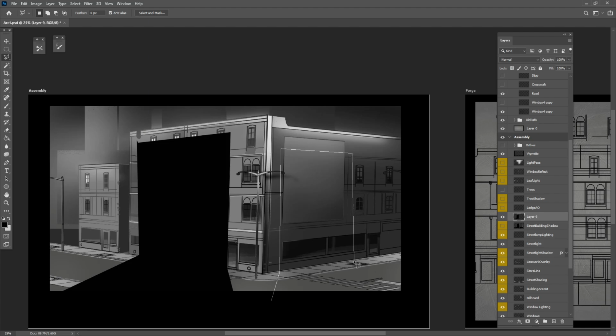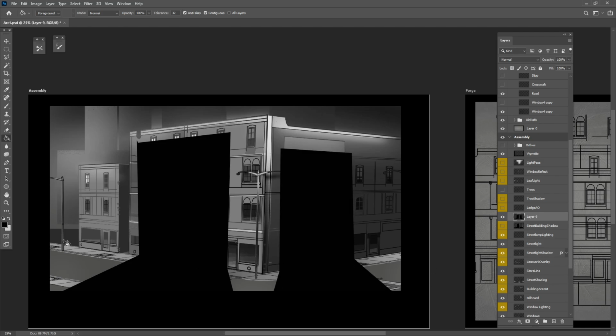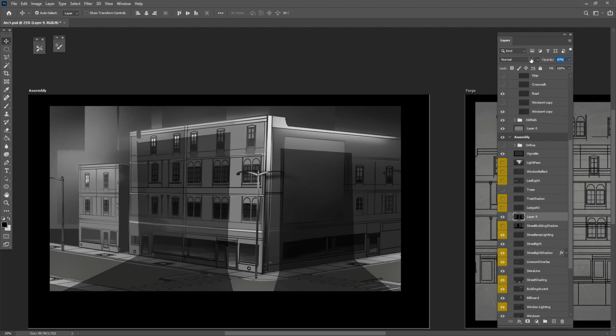If I desired. And these don't have to be super accurate to perspective for this project, but you will probably want to do something like this. Then you're going to turn the opacity down. You can already see what a huge effect that has on your scene, right?